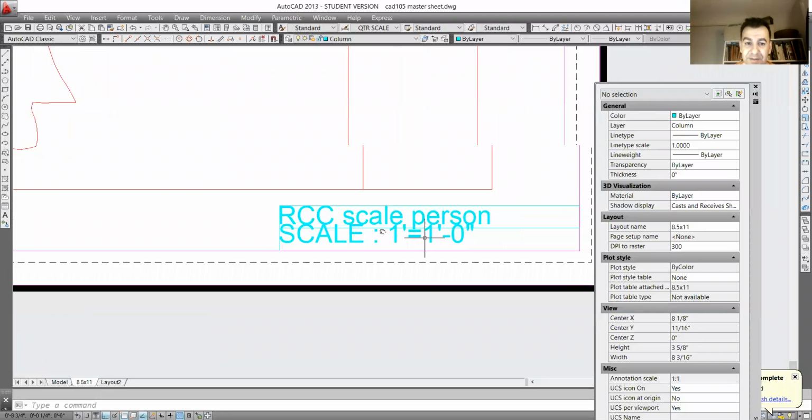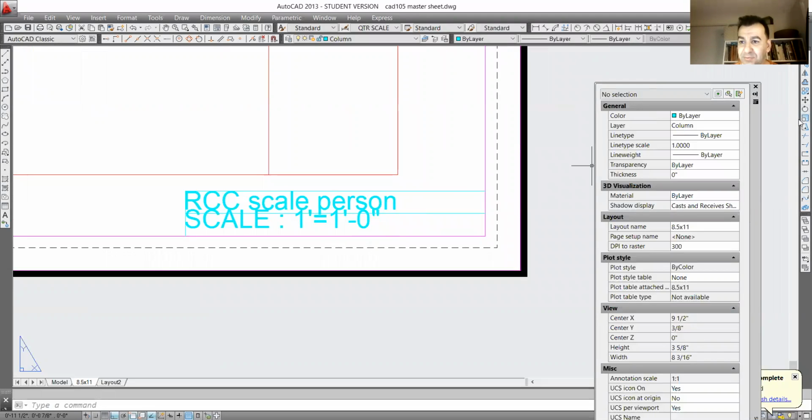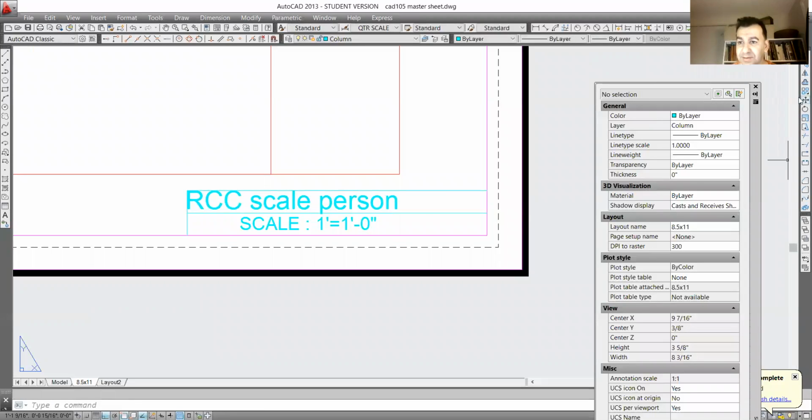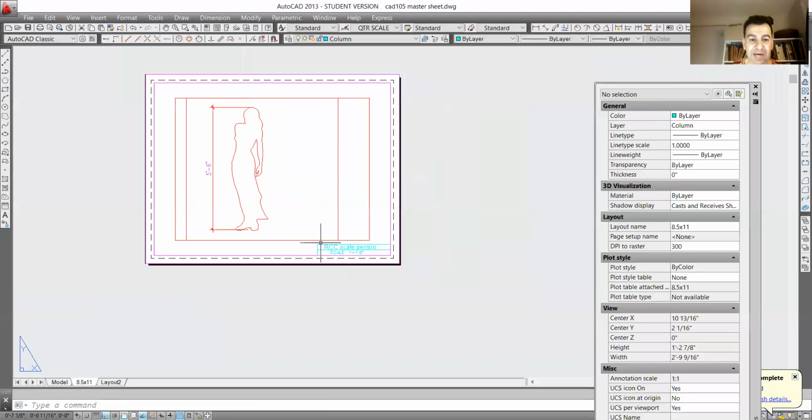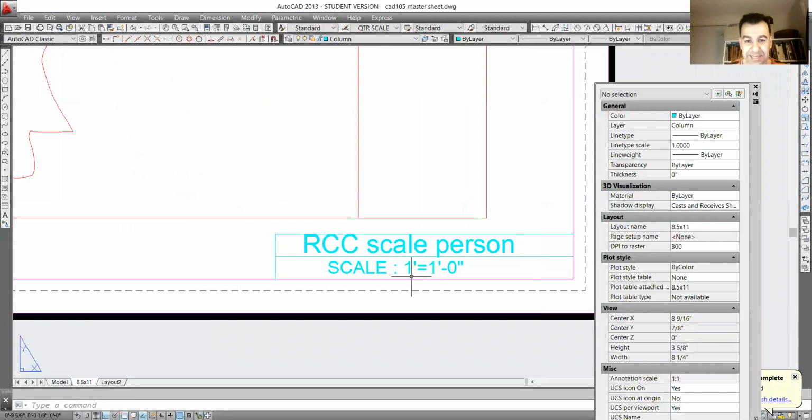Okay, I'm going to scale my word itself smaller, 0.7. Scale, select the item, click there, have to make sure 0.7, and move the word a little bit to the center. And now when people look at this drawing, they can tell what scale.